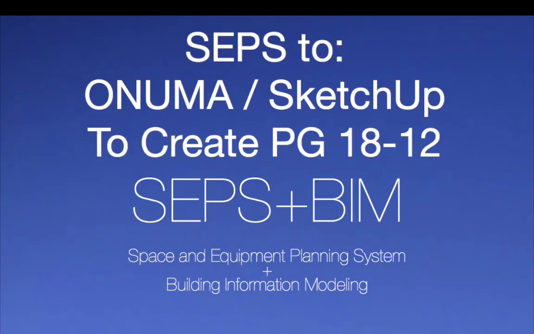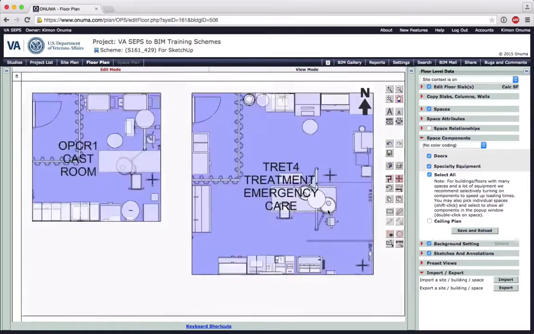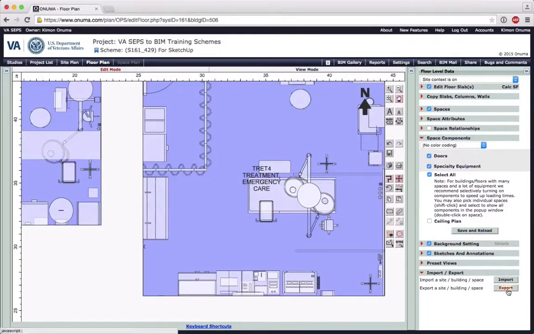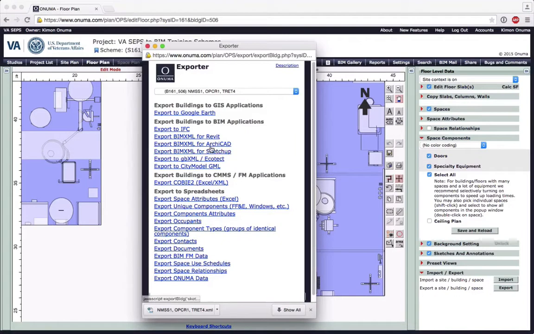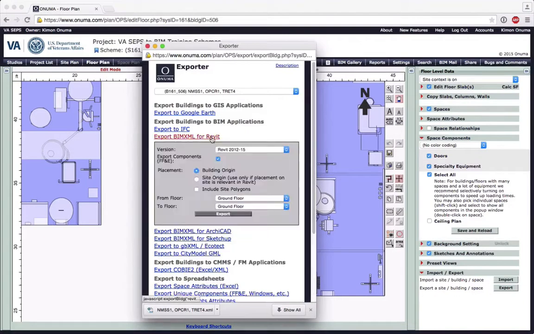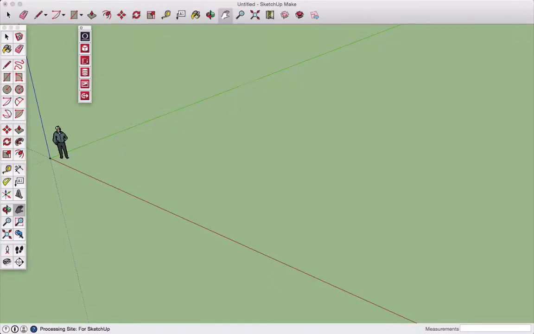SEPS to Onuma to SketchUp for creating PG 1812 documents for the VA TIL. In the Onuma system, here we are looking at a group of spaces from SEPS with equipment in it. We're going to export to SketchUp as a BIM XML file. It's the same export as what would go out to Revit.